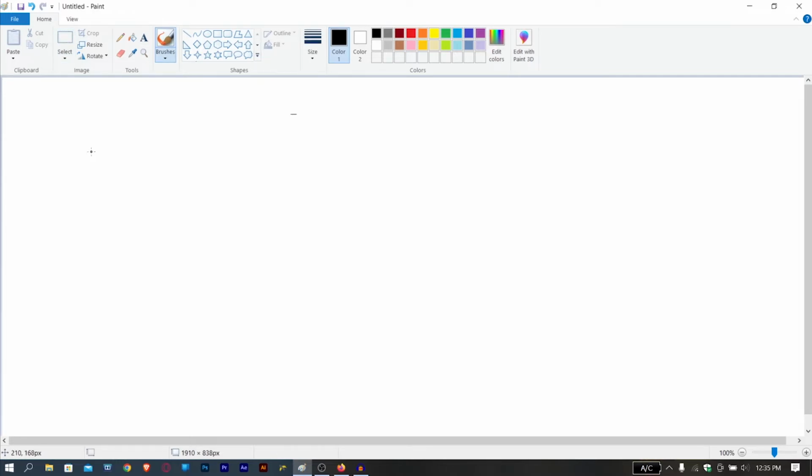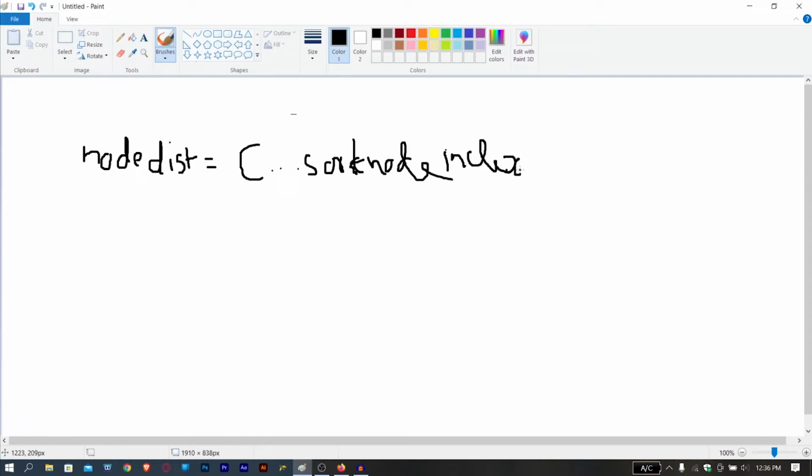So what we have here is the node distance array, and we have copied the sorted node index, right? The sorted node index is holding the indexes in order of smallest to highest distance. So we're making a copy of node distance as well. Node distance is a copy of that sorted node index array.